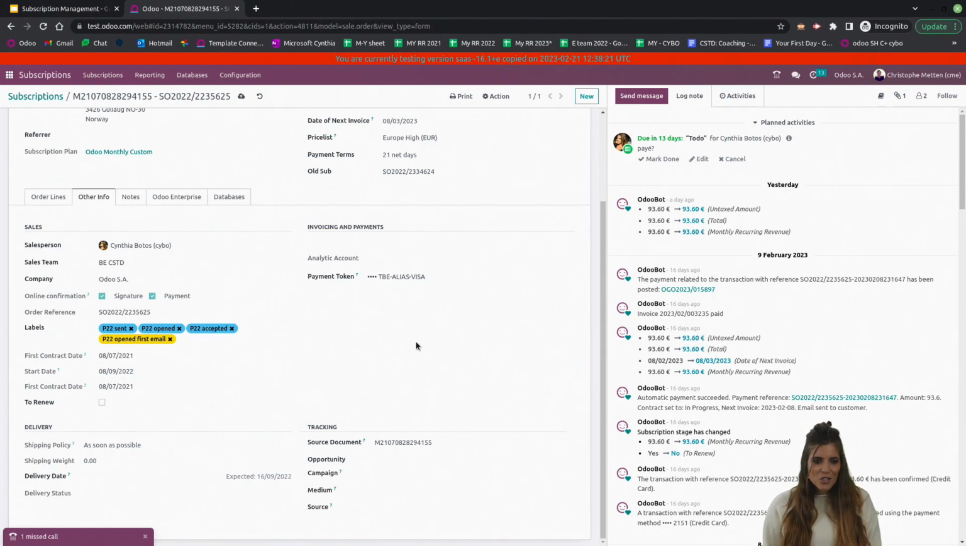Okay, so this is just the date of the contract. We also have the payment token. So what is it? It's here that the customer puts the information about the credit card. Okay, so thanks to that, we receive the payment each month. So this is the payment token information for the contract.